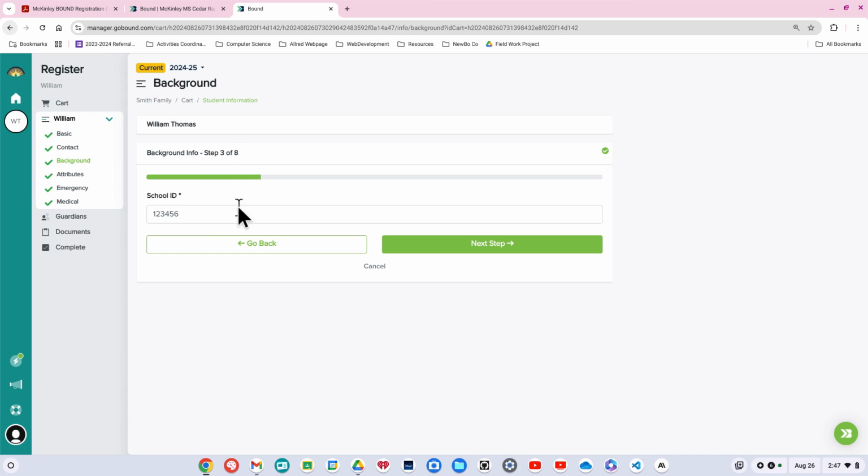So we're going to click on to the next step, which brings us to step 3 of 8. This is your student's 6-digit ID. If you're not sure where to find that, you can log into Infinite Campus and it will have that ID on the main page. If you need help finding that information or if you don't have access to Infinite Campus, please reach out to myself or the main office and they can help you find that.